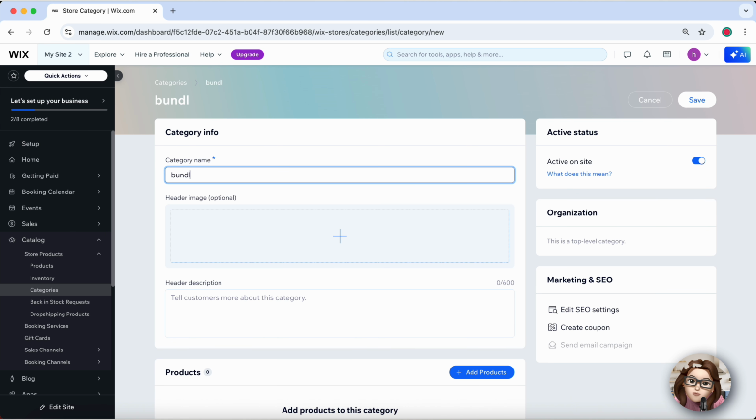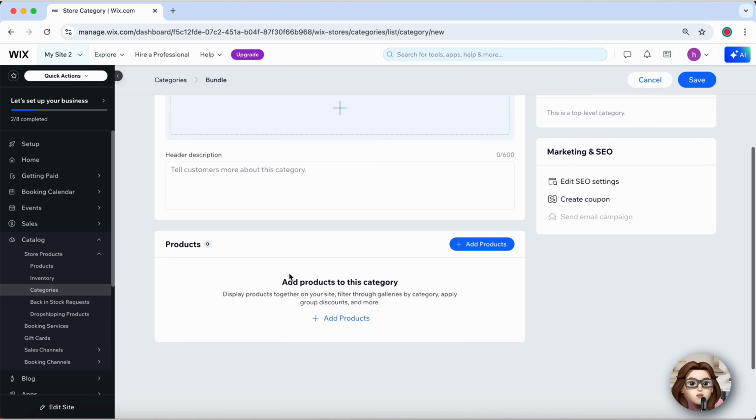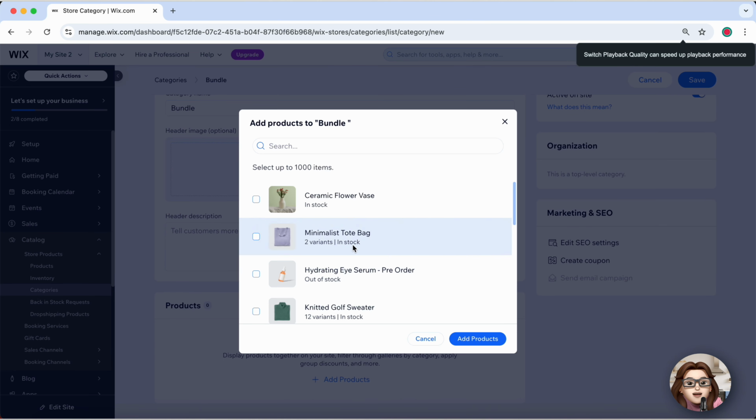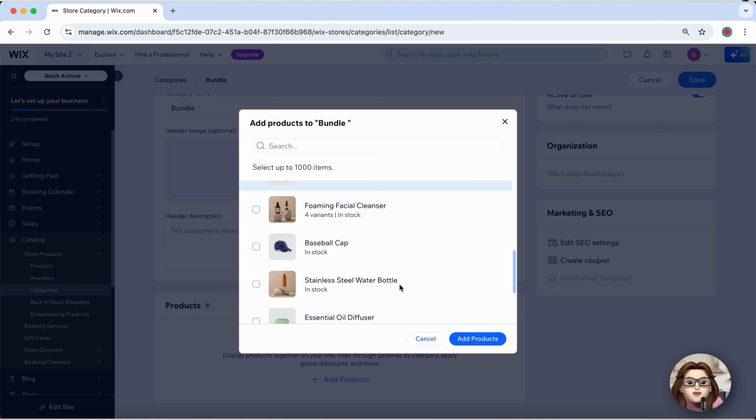Give it a clear name like Beauty Bundle or Starter Pack, then add the products you want included in that bundle. Choose items that naturally go well together to make the offer more attractive.